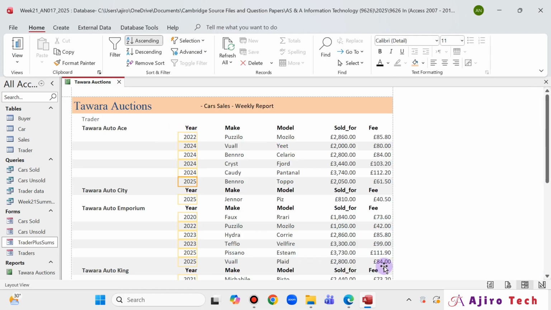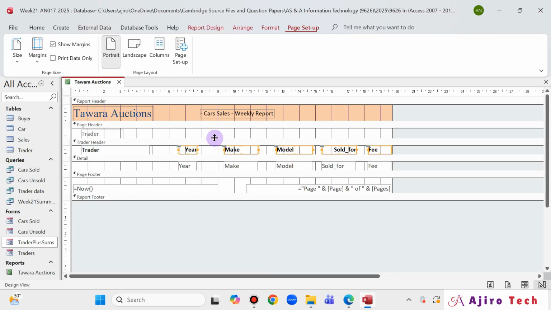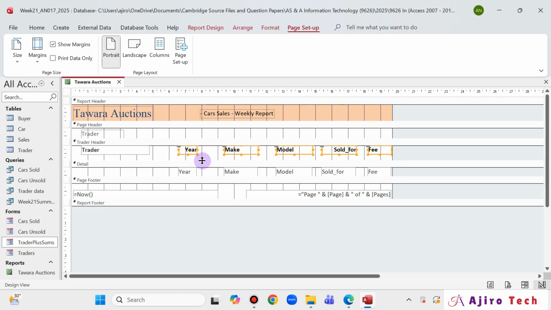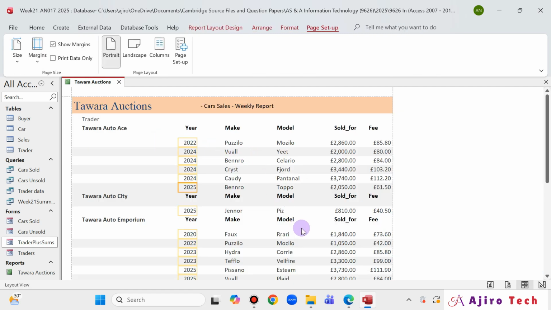So this is how the work is supposed to be, but now there's a space, so you have to give a space for it. So come here to design view, and then come here to increase it, to separate it, bring it down a bit. Okay, so come here to layout view, and this is fine.